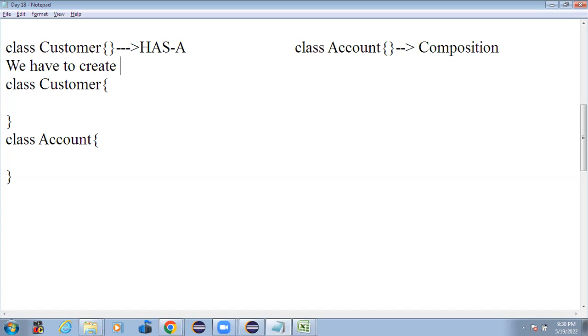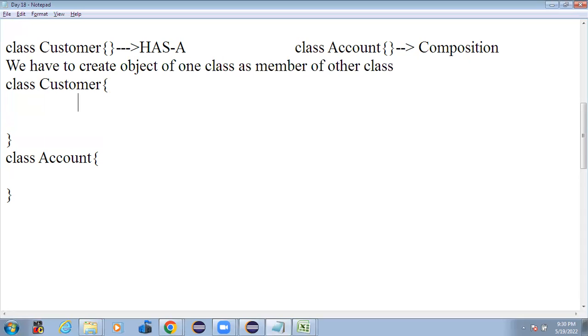create an object of one class as a member of the other class, if such a situation is there. For example, if we have the class Customer and the class Account, I can simply write here private Account, and a small account: private Account account.